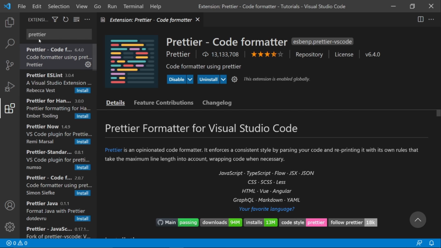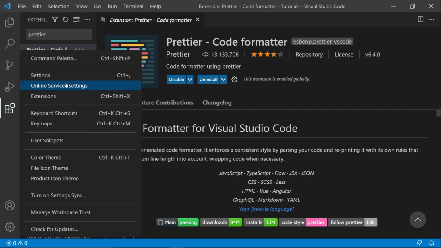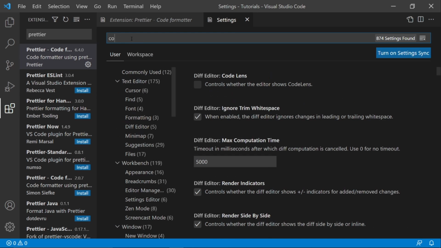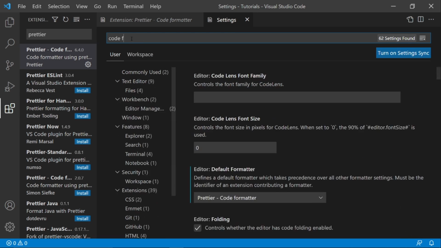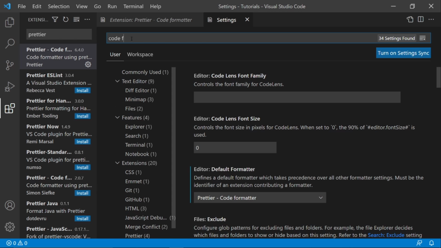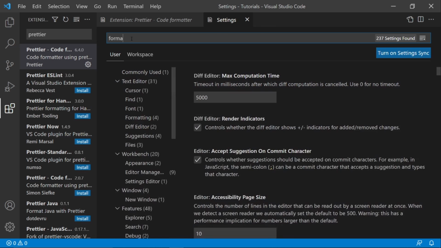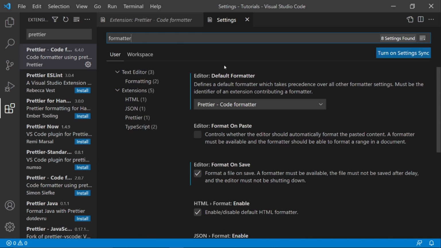Now, one thing about Prettier is it won't function unless you make some changes. What I want you to do is, see this button right here titled Manage, click it and go to Settings. Here I want you to search Code Formatter. No, not Code Formatter. I need you to search just formatter. And yes, where it's written Editor Default Formatter, click it.